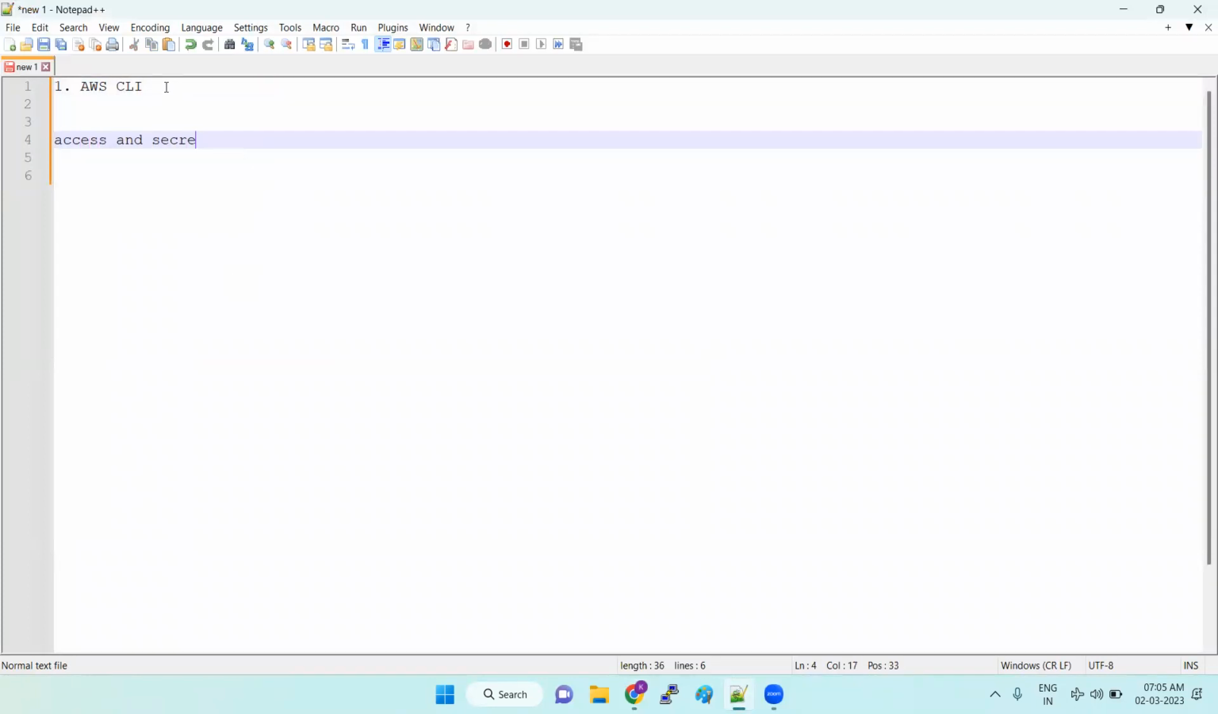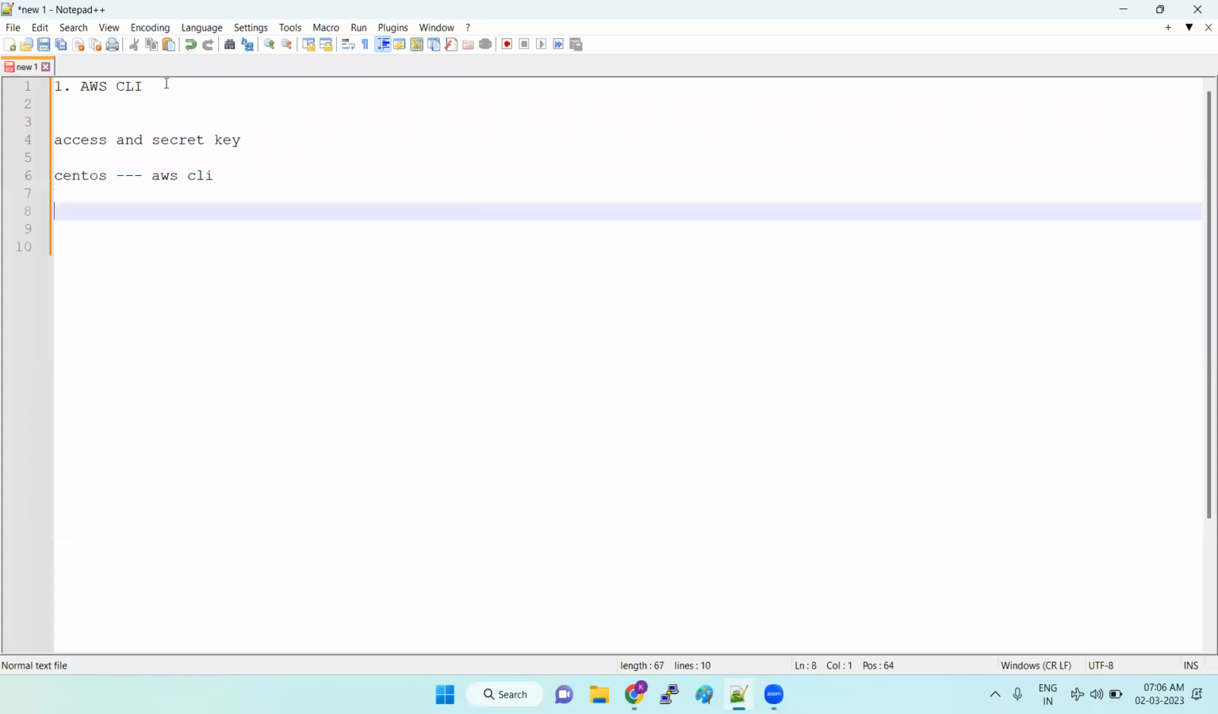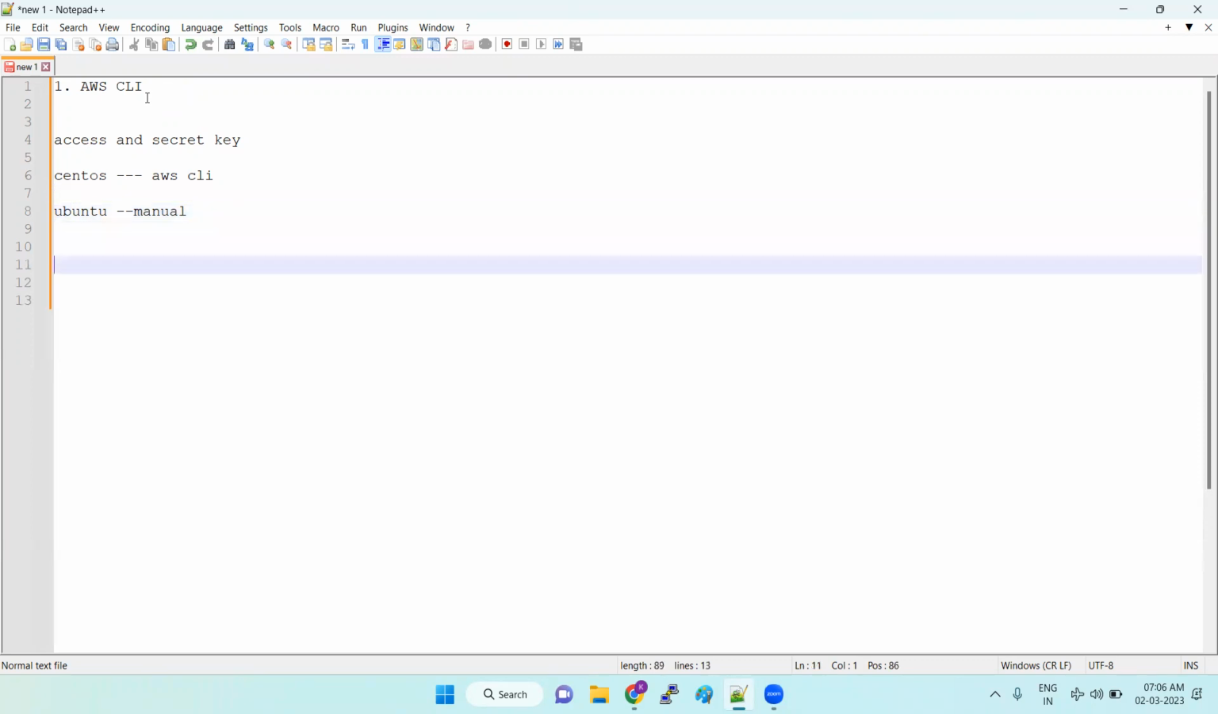Already we have seen how to configure the CLI for the Ubuntu machine. In Linux, CentOS machines come with AWS CLI by default, but on Ubuntu you need to set it up manually. You need to do the setup in the Ubuntu servers. The same thing we can do on Windows machines also.